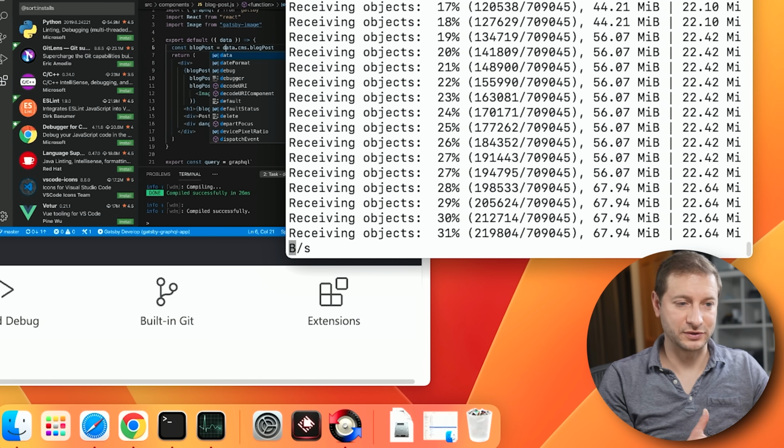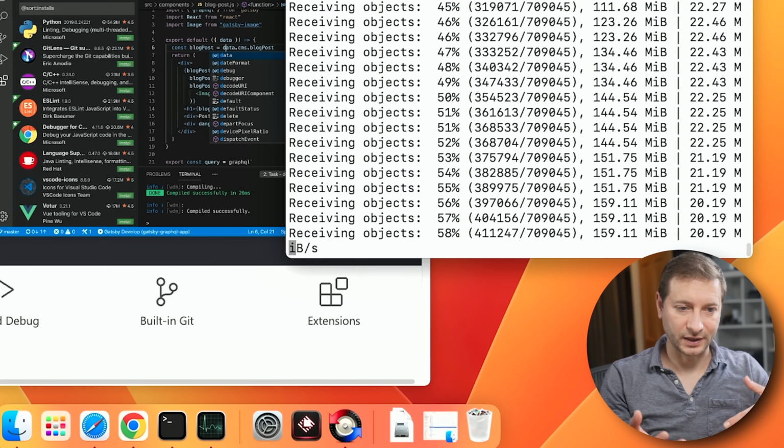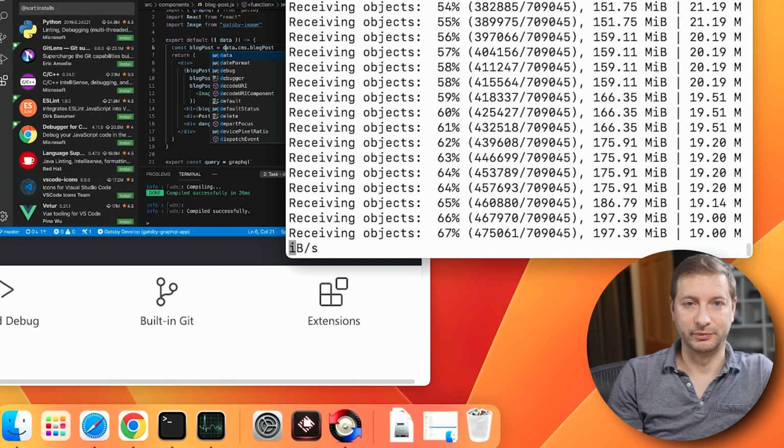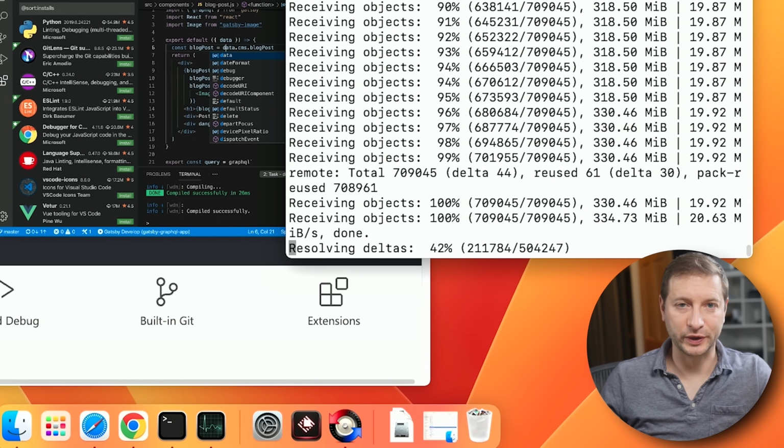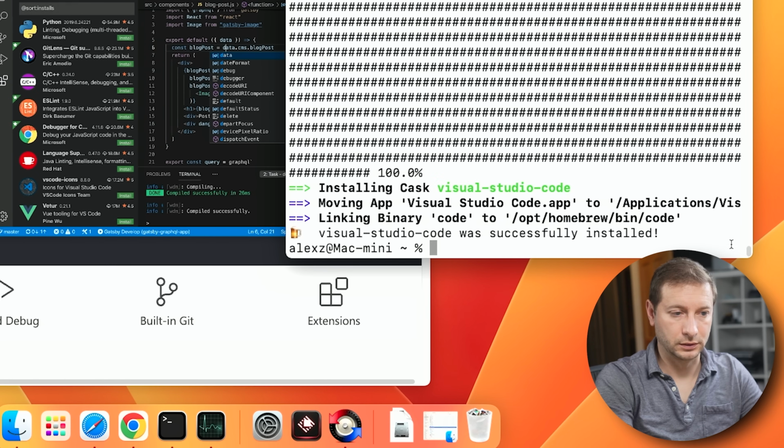You don't need to download stuff. You don't need to drag things over. It'll land in your applications folder by default. Homebrew allows you to quickly and easily install software just like we did just now. It's pretty sweet. Okay, it says Visual Studio Code was successfully installed.